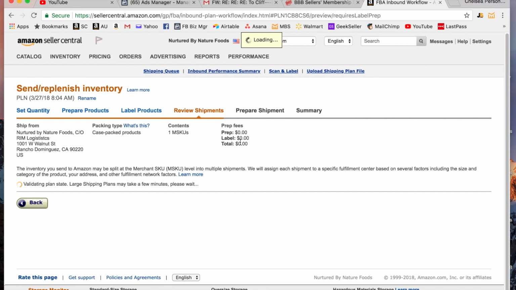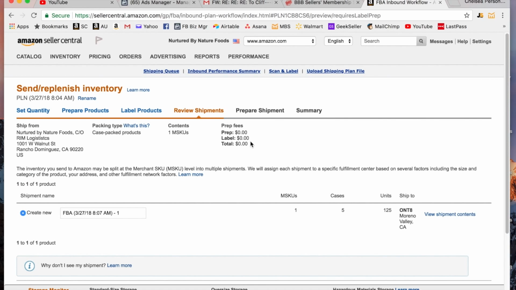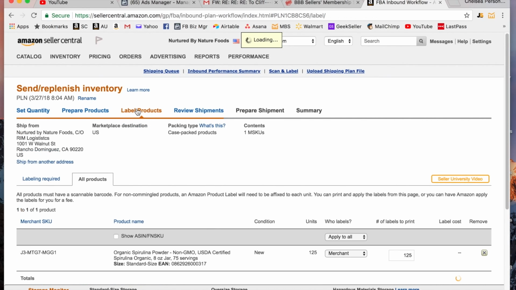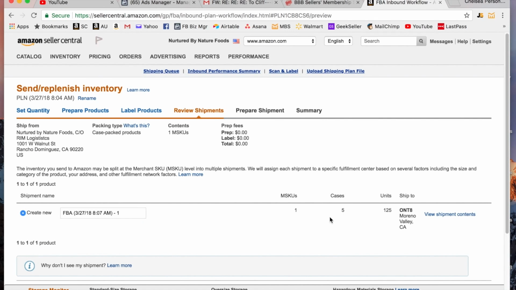You make sure that there are no prep fees. If you had chosen that Amazon was labeling and prepping your products, it would show some prep fees here. So you just double confirm that you've selected the right option. If you make any mistakes, if you see prep fees, you just go back to Label Products and you fix it here. Okay?